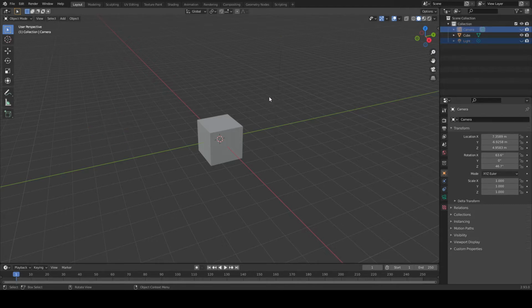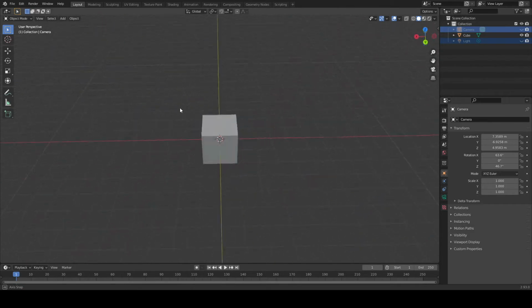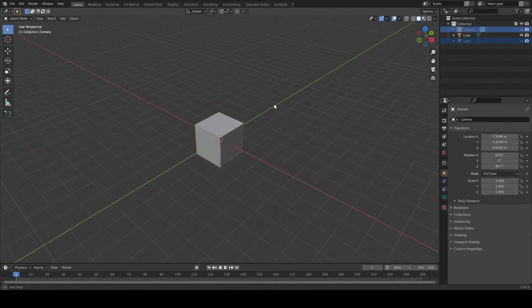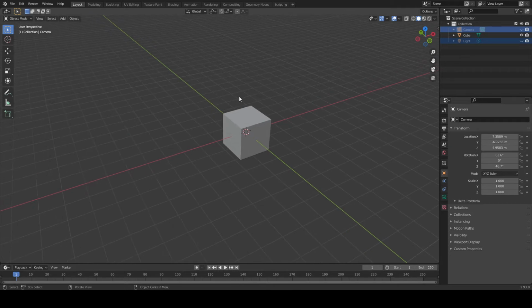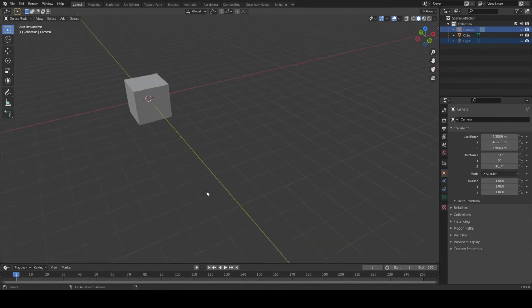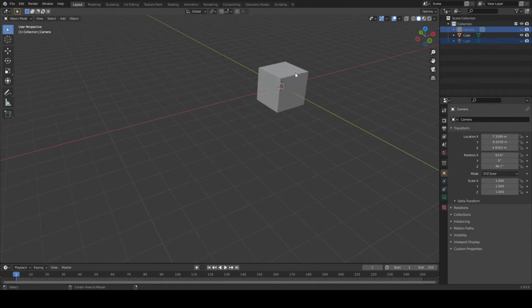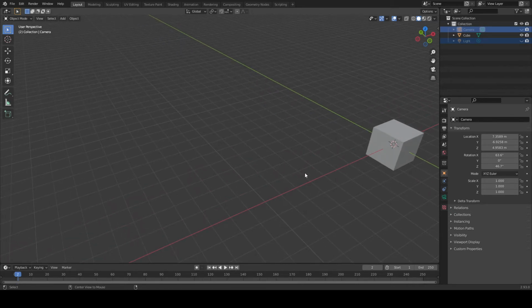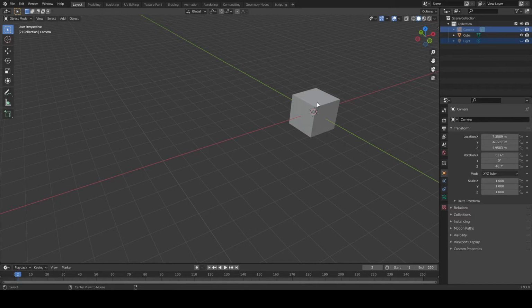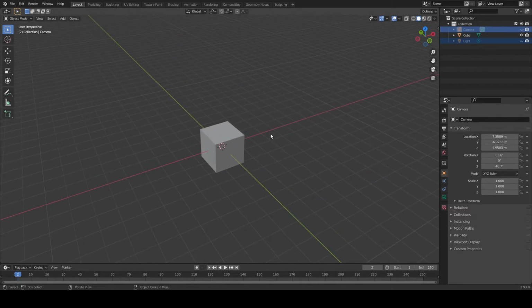Now to move around in the 3D scene, you move around with your middle mouse button or the scroll wheel. Just press that down. You can also hold down shift, press down your scroll wheel and move back and forth. And you can also hold down Alt and click with your scroll wheel to move around in the scene. Your focus will kind of be moved to where your cursor is. Gonna try and move over here to the cube.